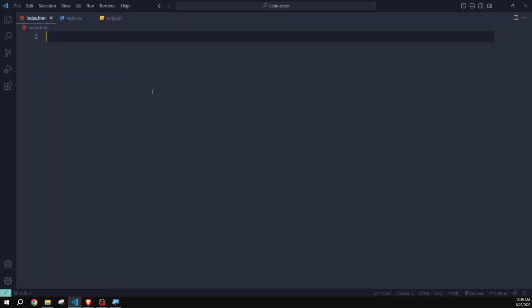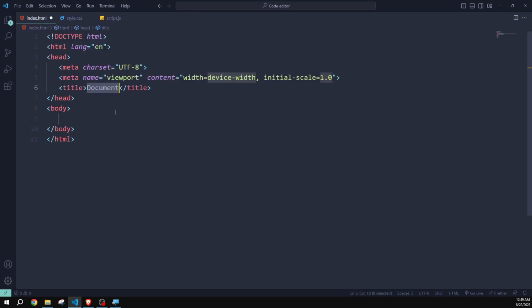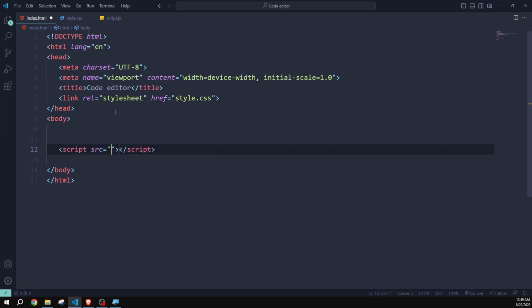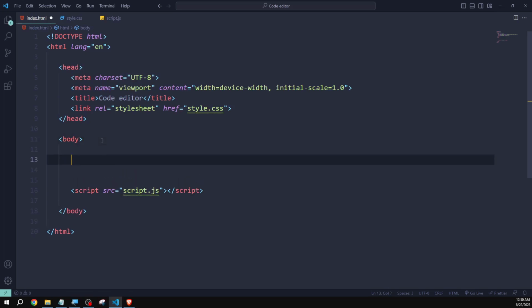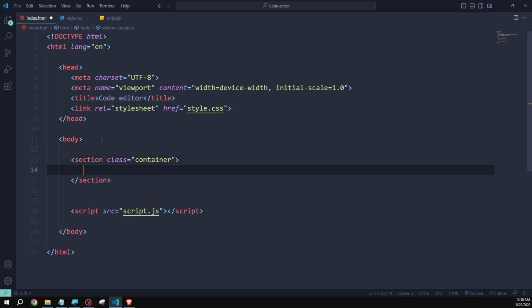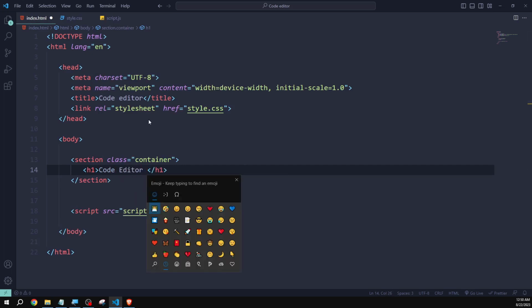Now let's go to our index.html file and simply create an HTML boilerplate, and let's change the title and it will be code editor. Let's link our style sheet. After that we have to link our script file as well. That's it. Now inside our body, let's create a section, and the class name of this section will be container. And inside this section, first of all, we have to create an h1 tag, and the h1 tag will be code editor. And let's add an emoji.